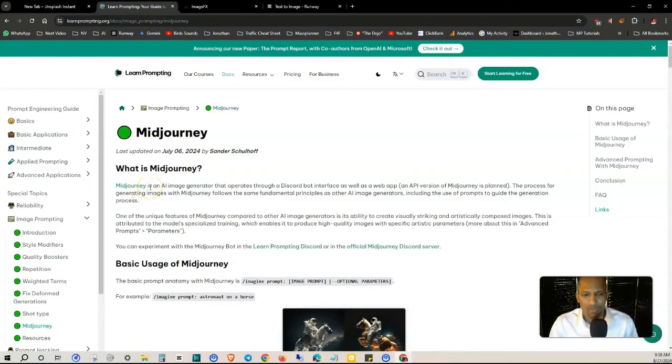It's an image generator that operates through a Discord bot interface as well as a web app. An API version of MidJourney is planned. Just keep in mind this was on July 6th of 2024, so by the time you see this video, it might be already available.